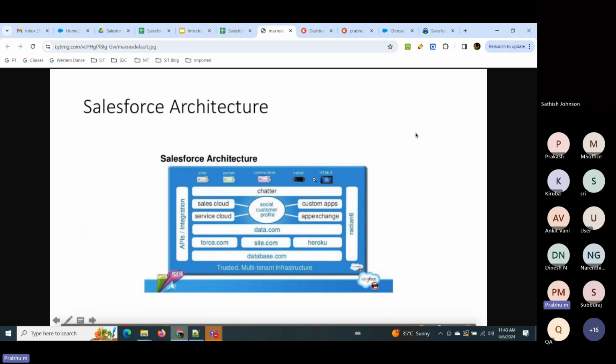Exactly, you got the exact point. Let's assume, guys, in a general way, forget about Salesforce. I have an application which I have developed. I'm selling it to a customer called A. Again, I have a customer B and customer C, and the same application is going to be used by them.